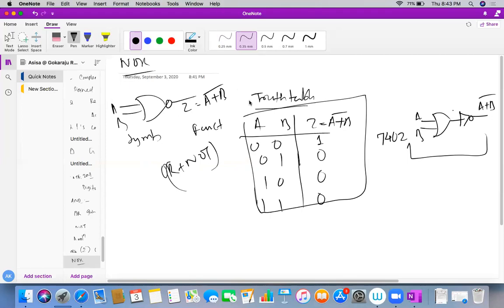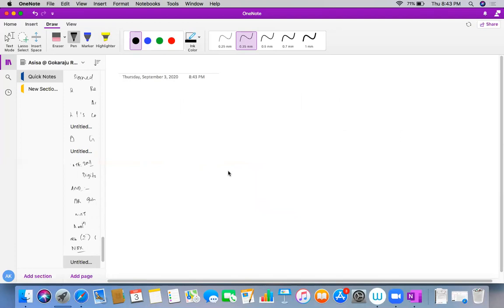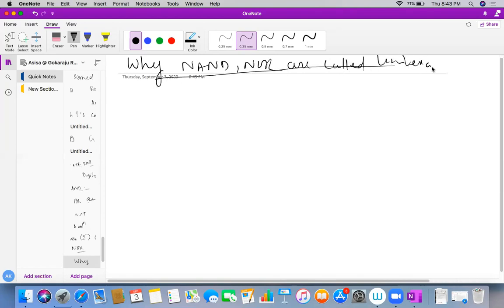Any doubts, students, till now? I hope there is no doubt. We'll move to the next point. Why are NAND and NOR called universal logic gates? They are called universal logic gates because we can design our basic logic gates AND, OR, NOT using the NAND gate only.